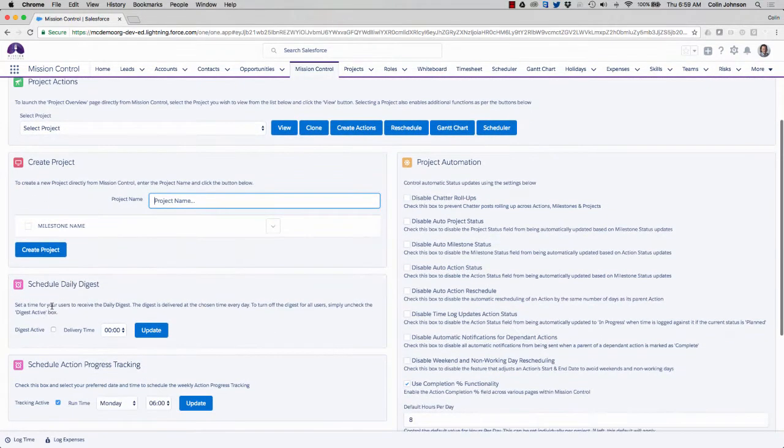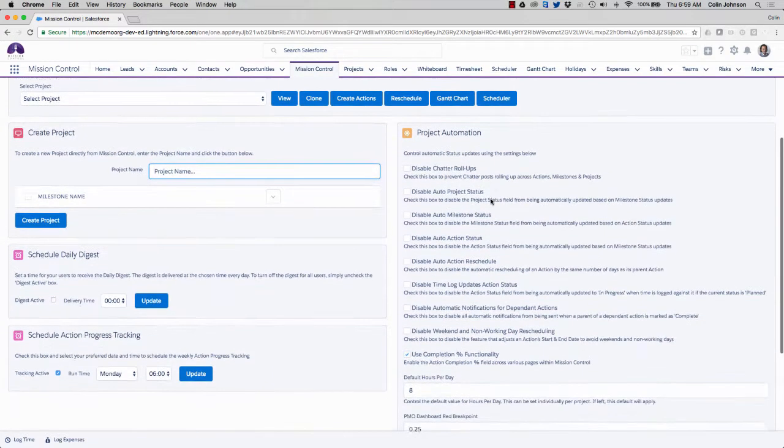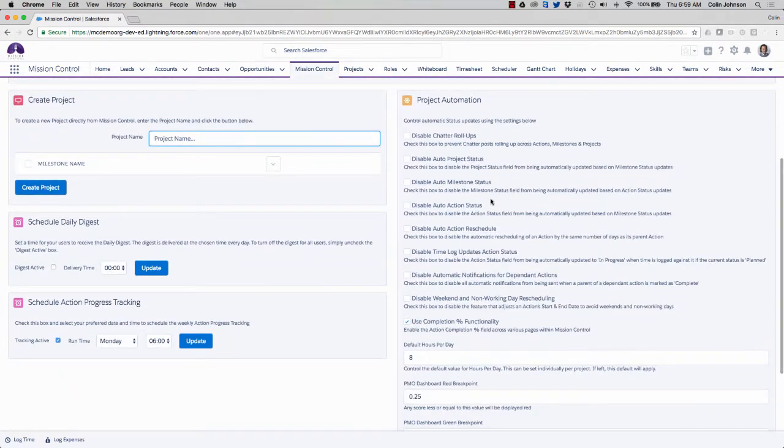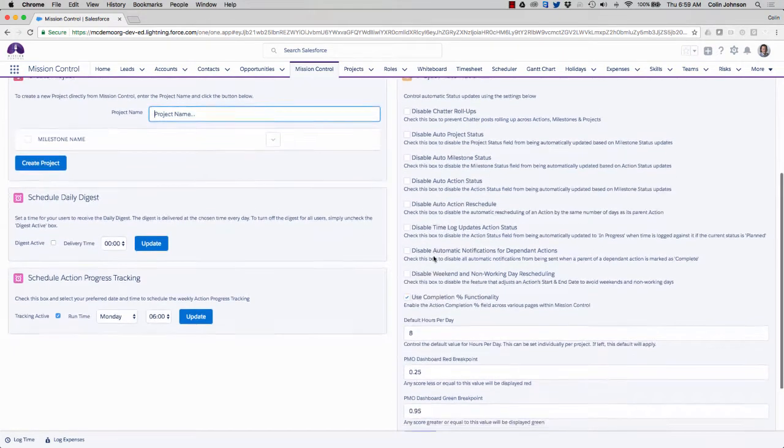We also have the ability to schedule the daily digest and the action progress tracking. And over on the right hand side, we've got a number of automated features that Mission Control will do to help us keep our data up to date. And this is just where we control whether we want these features to be enabled or not.